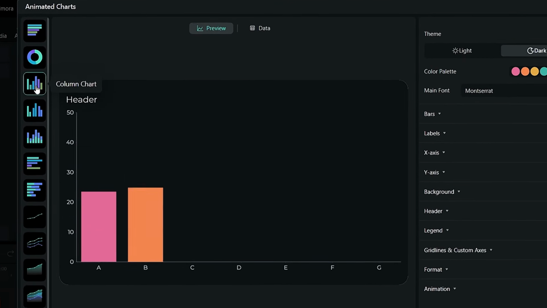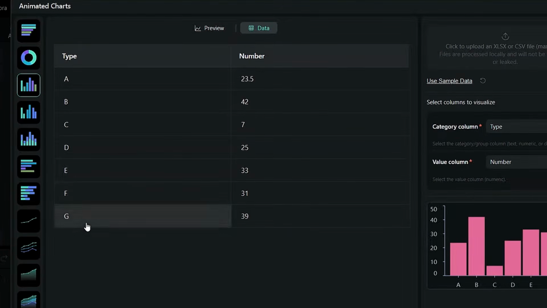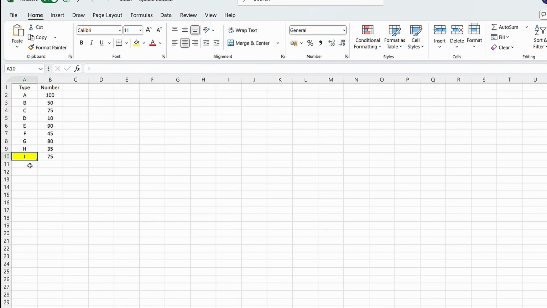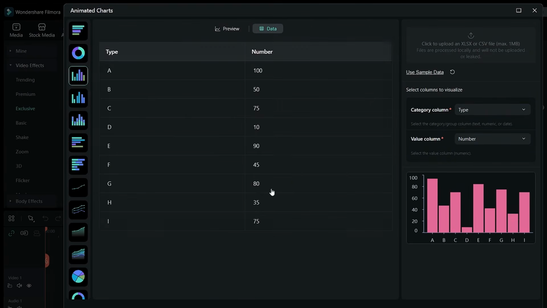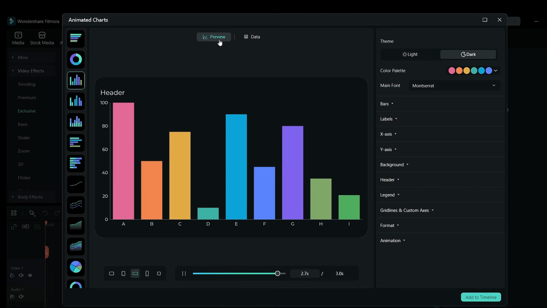For this demo, I'm choosing a column chart and switching to the Data tab. Before uploading, note that the sample data only goes up to G, while our Excel file includes data up to I. Simply upload it here, and your Excel data will automatically replace the sample data, then switch to the Preview tab. Filmora instantly converts it into a dynamic, animated video.